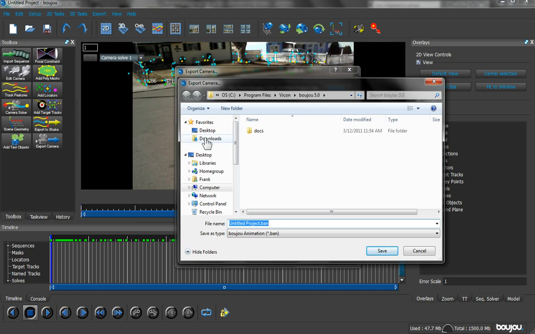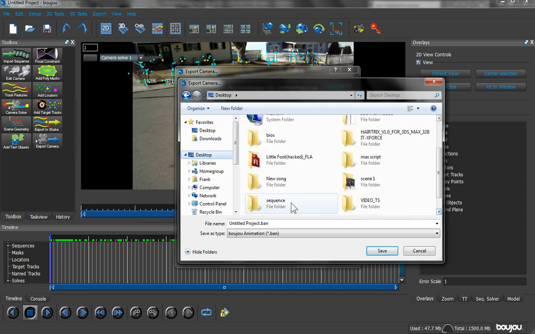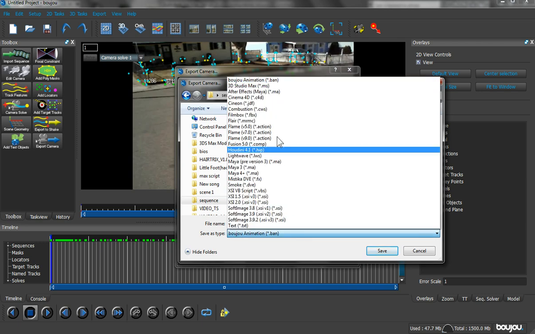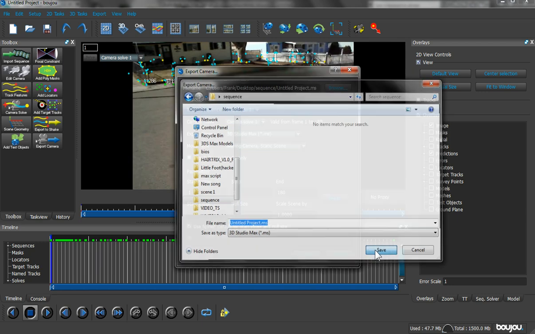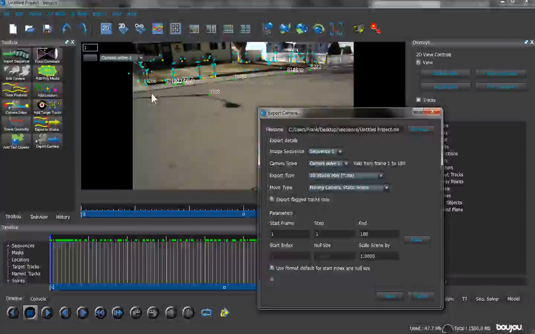Desktop, sequence. There we go. We want to switch it to 3ds Max. It's .ms, which stands for Max Script. So we'll be basically just uploading a Max script, and that's it. Everything else is correct. Also, you want to make sure that this is selected when it says export flagged tracks only. So it'll only export this. Otherwise, you'll end up exporting the whole thing. I made that mistake before too.